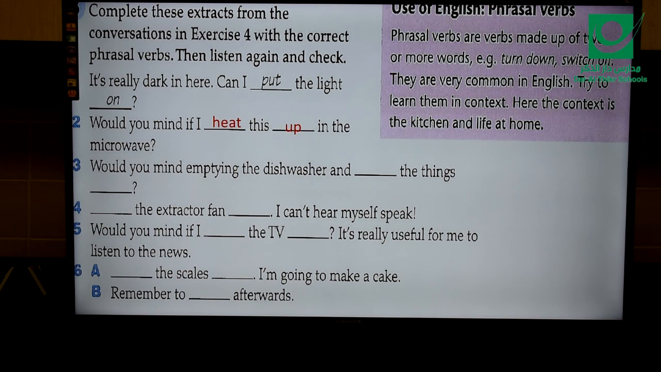3. Would you mind emptying the dishwasher? There are dishes in the dishwasher. So empty the dishwasher and put things away. Do you know the answer? Putting things away. When you put things away, it means that you put them in the right places. For example, if your room is messy, your mom or your dad may enter the room saying, put your clothes away. Means put everything in its place.